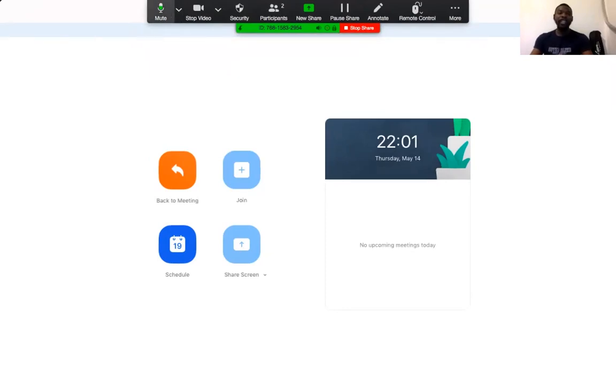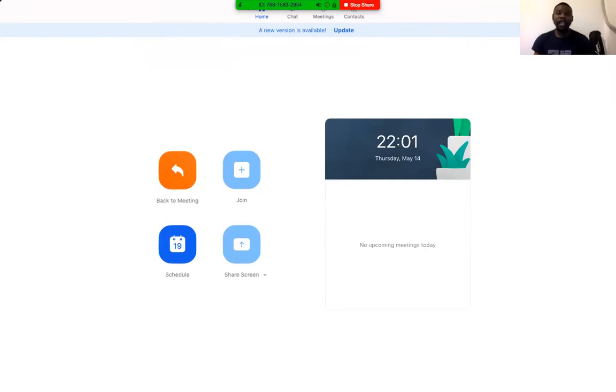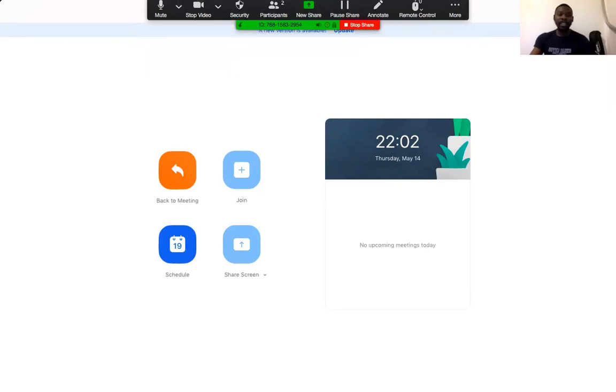This is the mic. You can either mute or unmute your mic. What does that mean? If you mute your mic, you're going to have a red line on it, meaning whatever you say, none of the participants in the meeting will hear, because your mic is muted. But to unmute, you can just click on it and you will unmute.